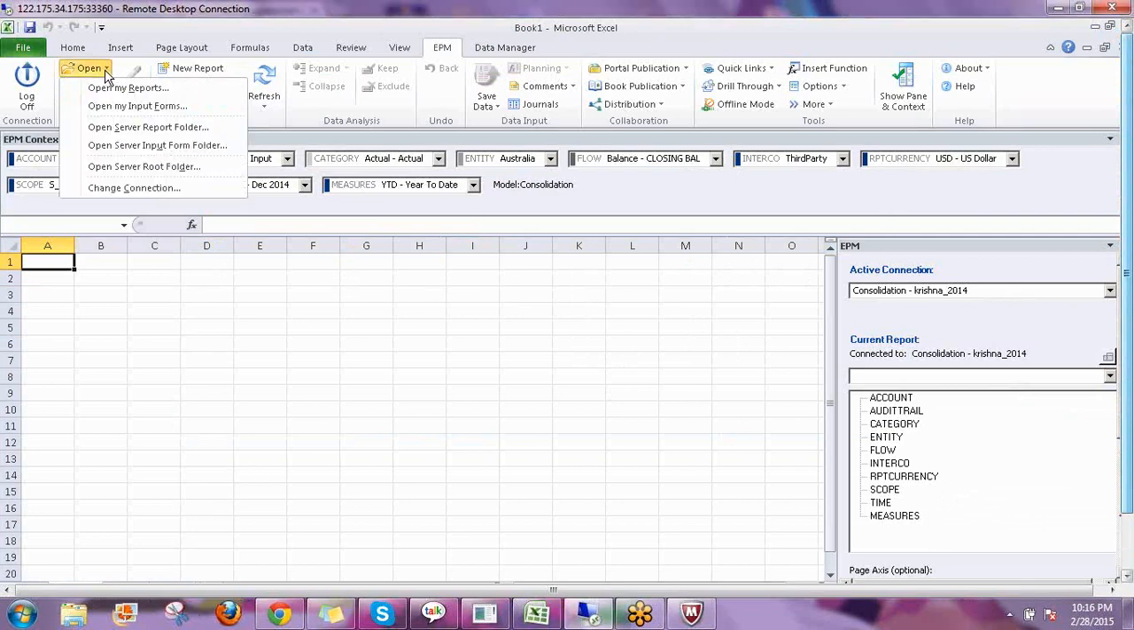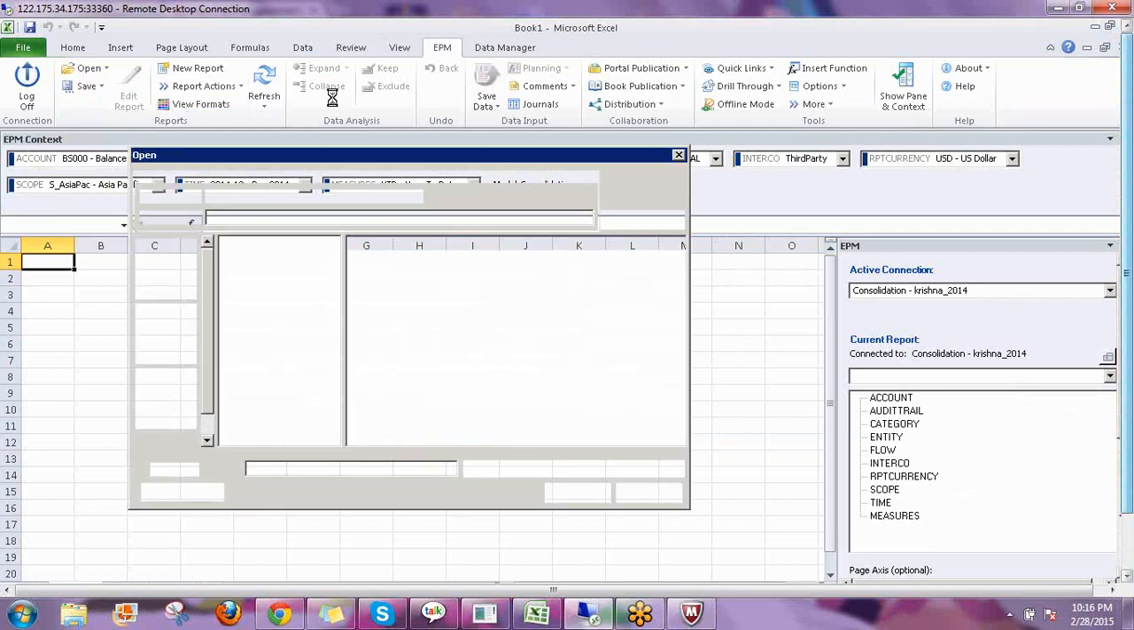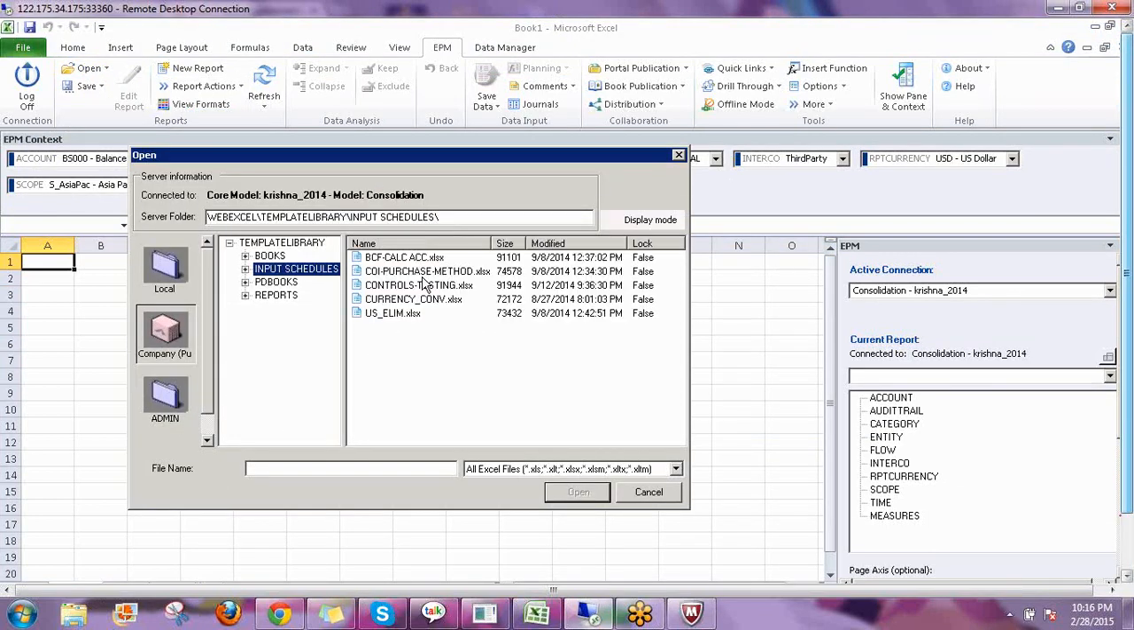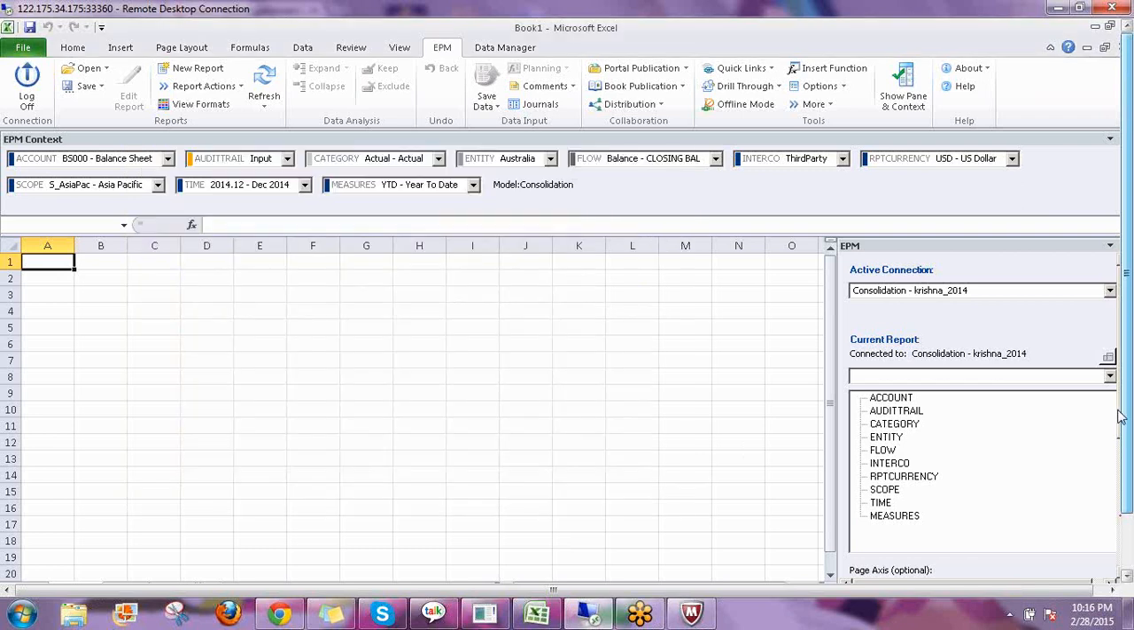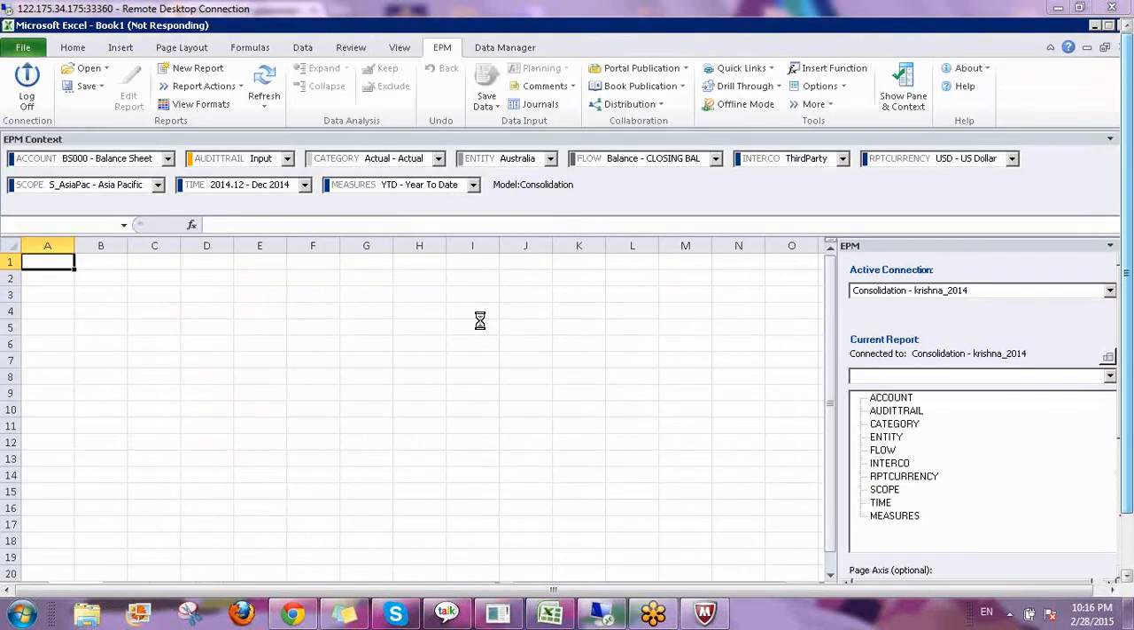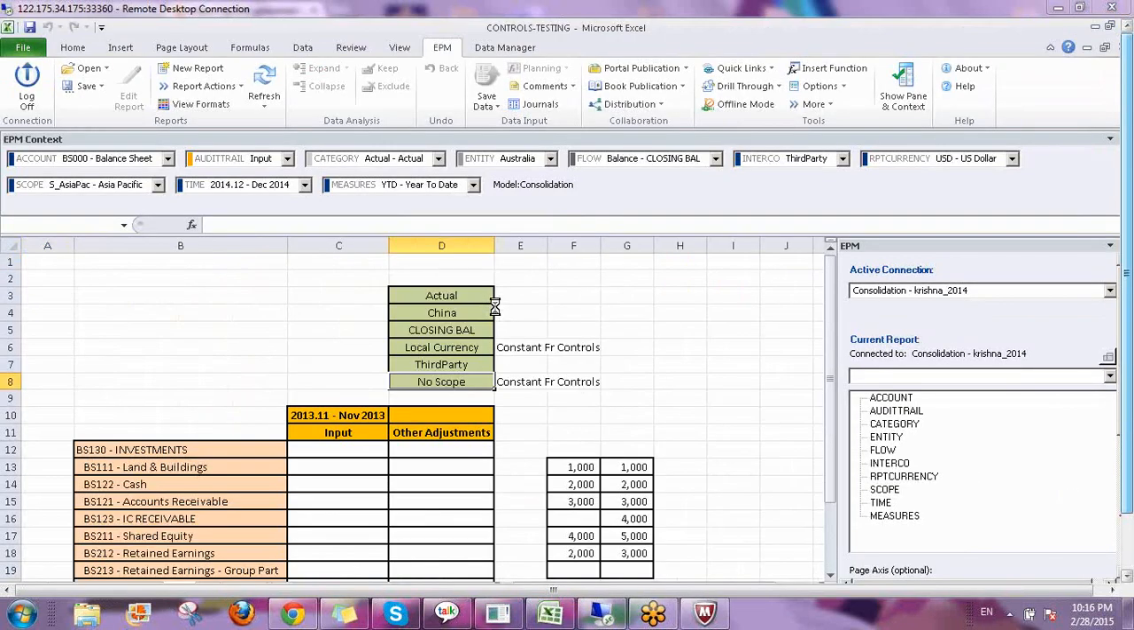Okay, so open any template. No, this is just a demo. Whatever we have discussed till now, we are just seeing the demo, which will take 10-15 minutes. In our next class, we can complete the big topic called consolidation of investments.